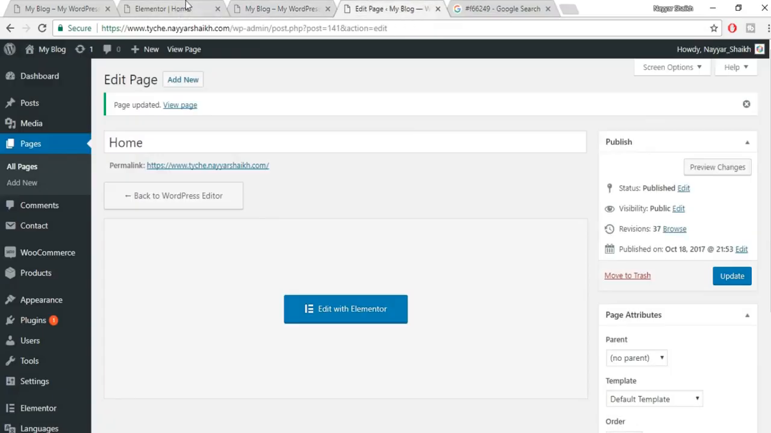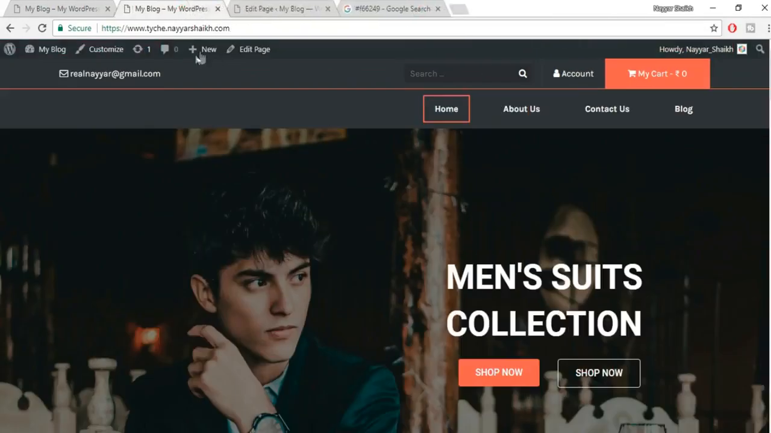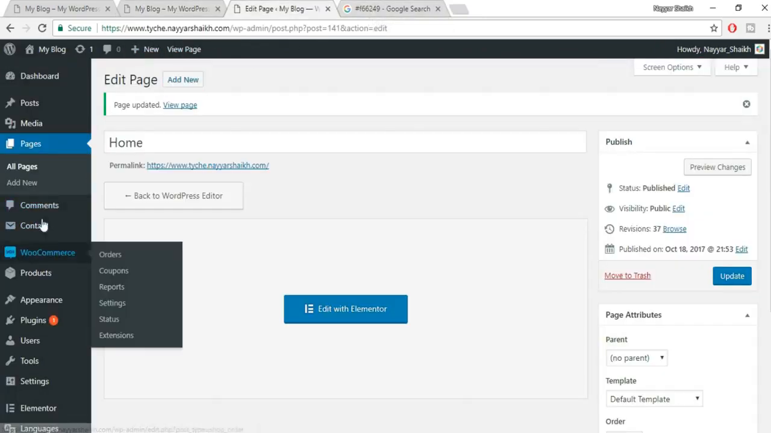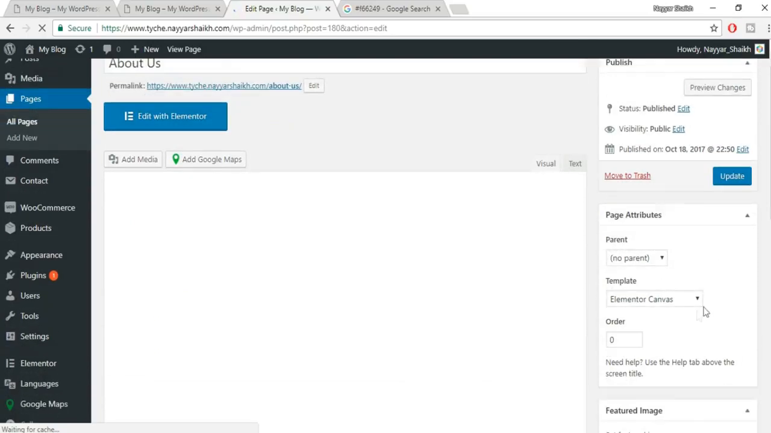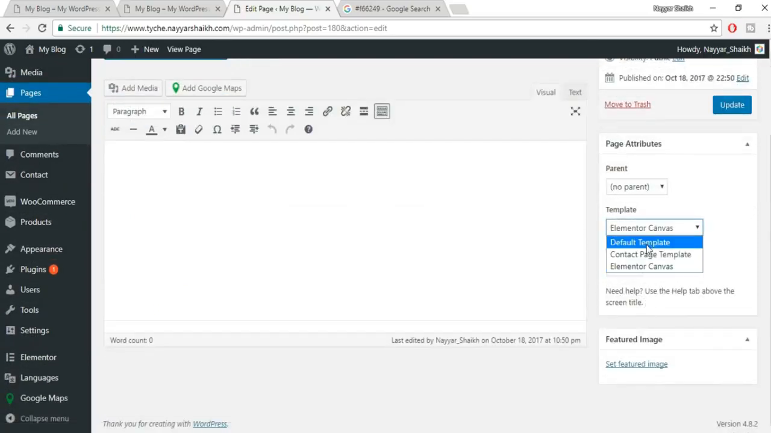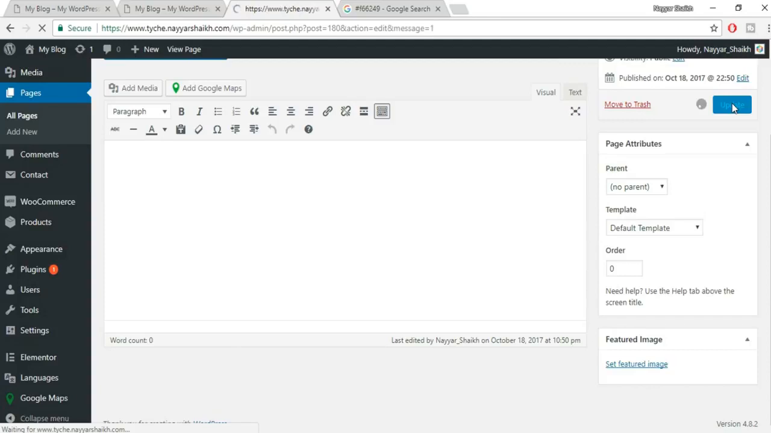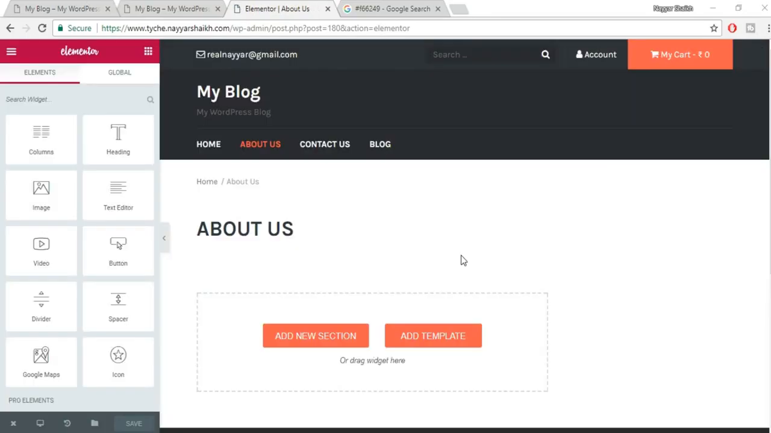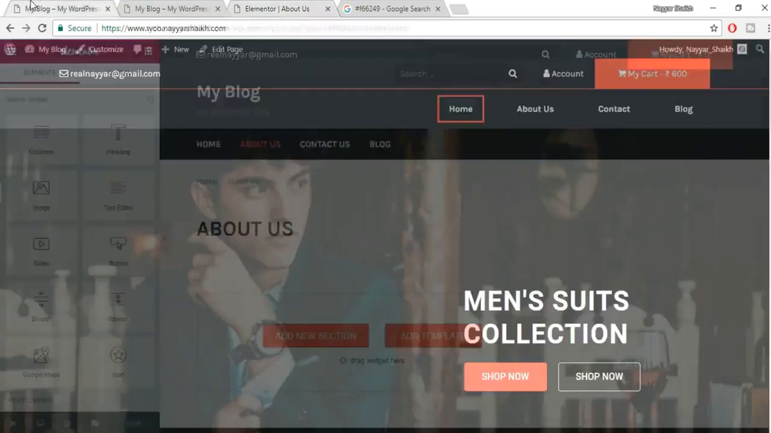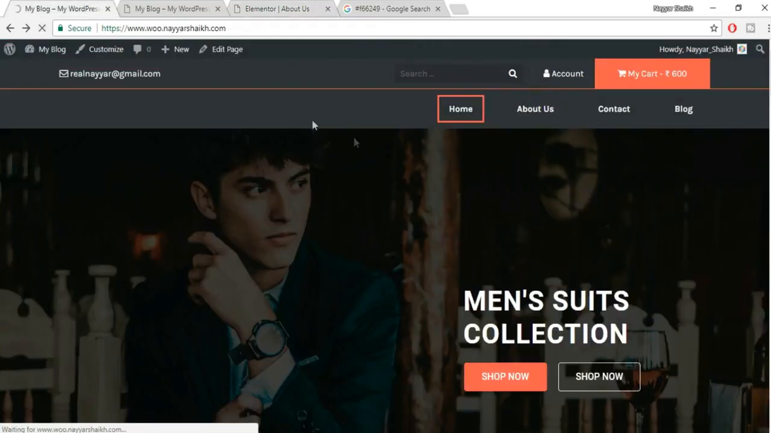So come back to your dashboard. Let's get rid of this now. Come back to your dashboard, click on pages. Click on edit page, about us page. Okay, again, instead of Elementor canvas, let's select default template, click on update. Now click on edit with Elementor. Okay, again, if you start creating everything from scratch like we did in the homepage, then it will take 1 or 2 more hours for us to create our about us page. Okay, so to create something like this.